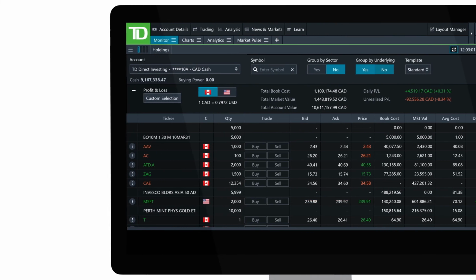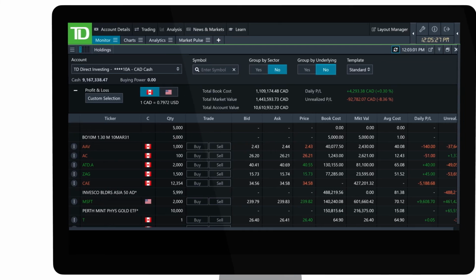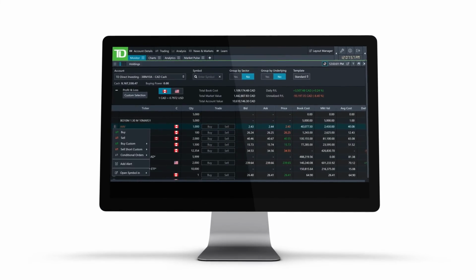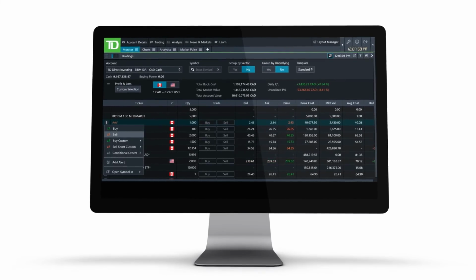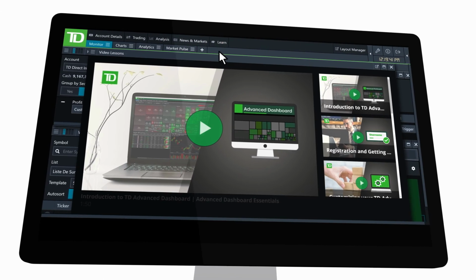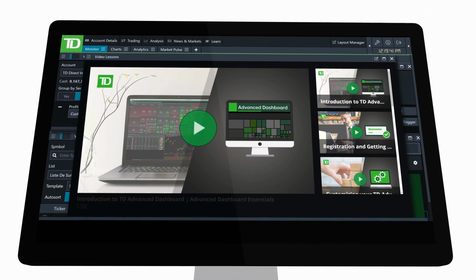Bada bing! Now you can monitor your positions, orders, and alerts with real-time streaming data. You can also seize trading opportunities with one-click order entry and inline editing capabilities. For more information on advanced dashboard features, take a look at the Learn section on the platform.